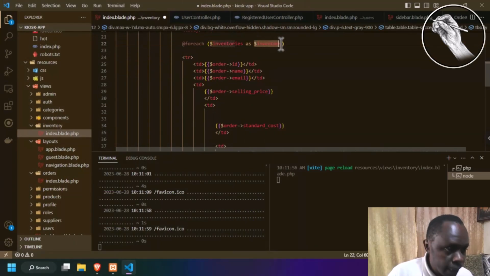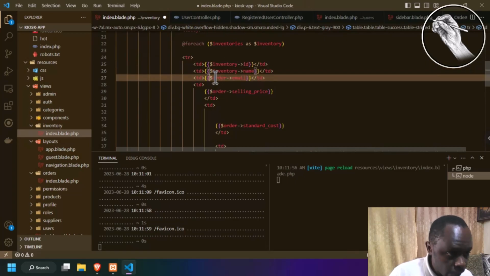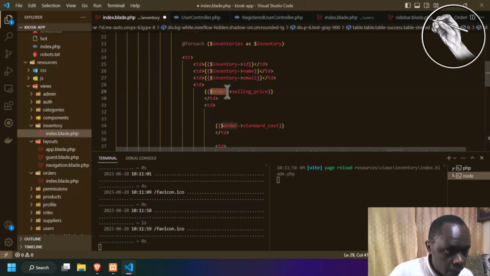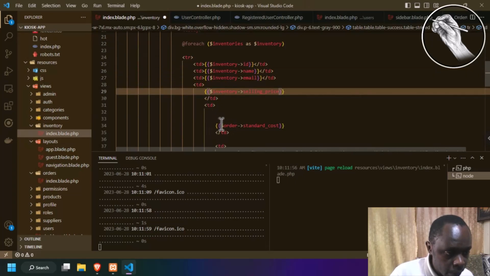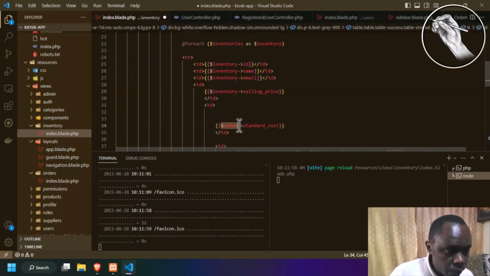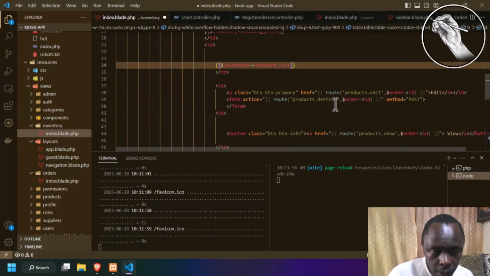I'm going to explain it in a few seconds. Let's just copy paste this in a second. 1, 2, 3, 4, 5, and then the route.